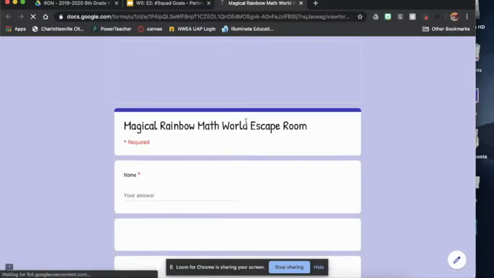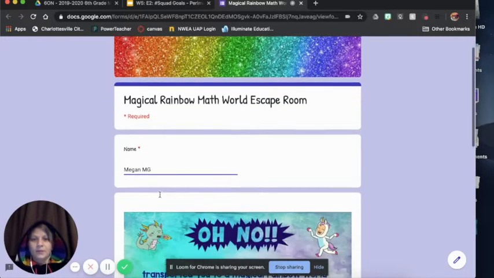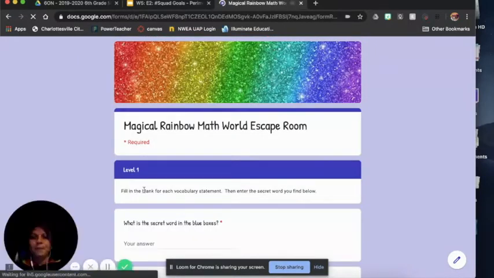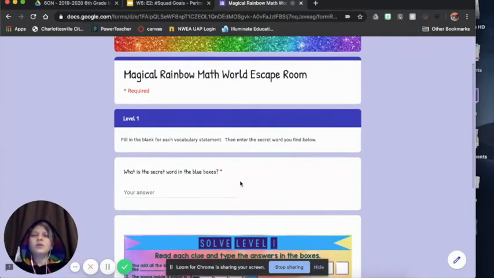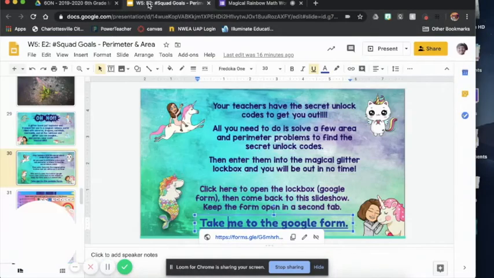And then you're just going to go ahead and put your name in here. And then you can reread all of this. It's just the same thing. And then go ahead and hit next because it's going to get you ready to go. Okay. And then this is where you're going to type the answer that you get for the questions in the Google Slides. And this picture is just here to show you what page you should be on in the slides. So now I'm ready to go and do my work.